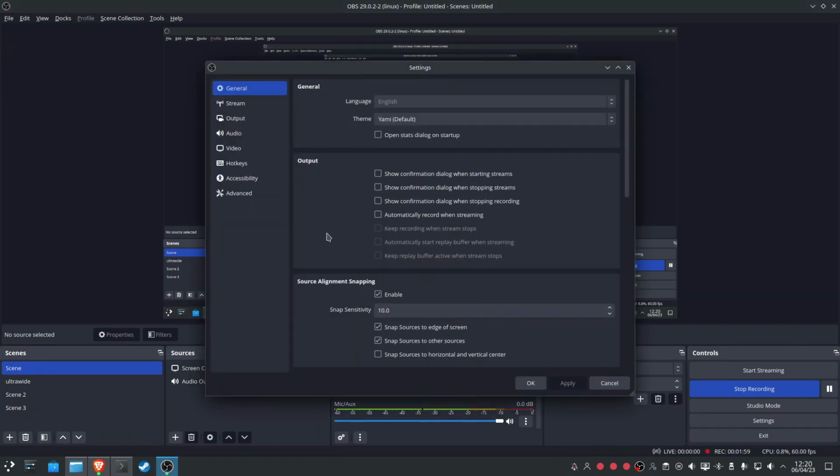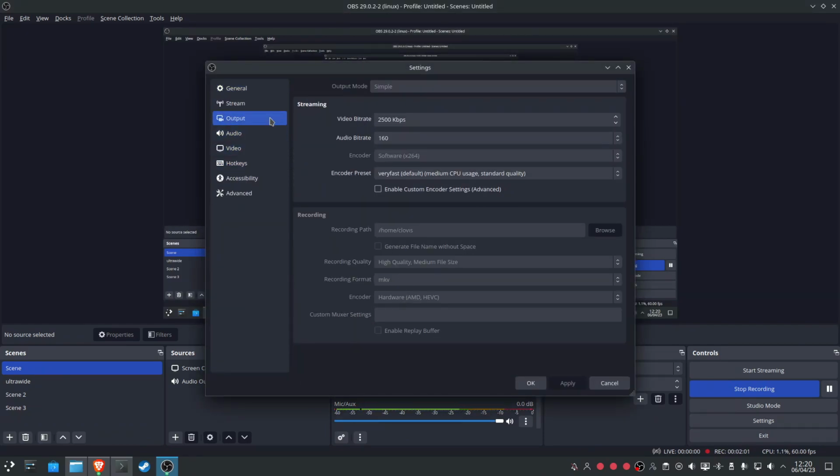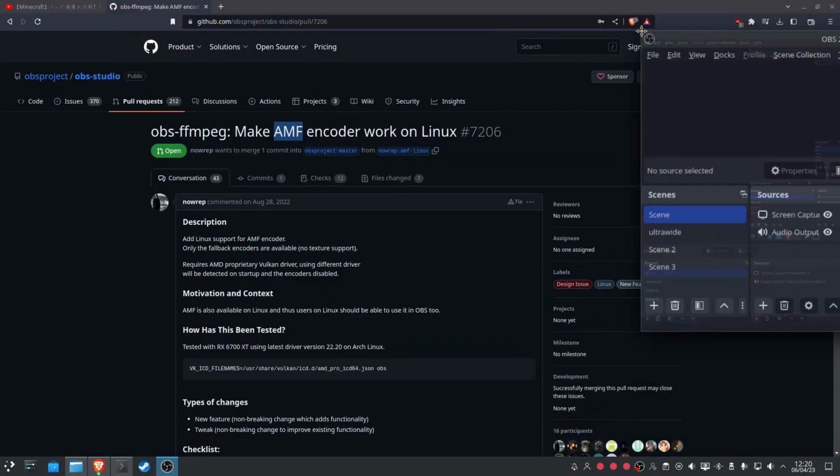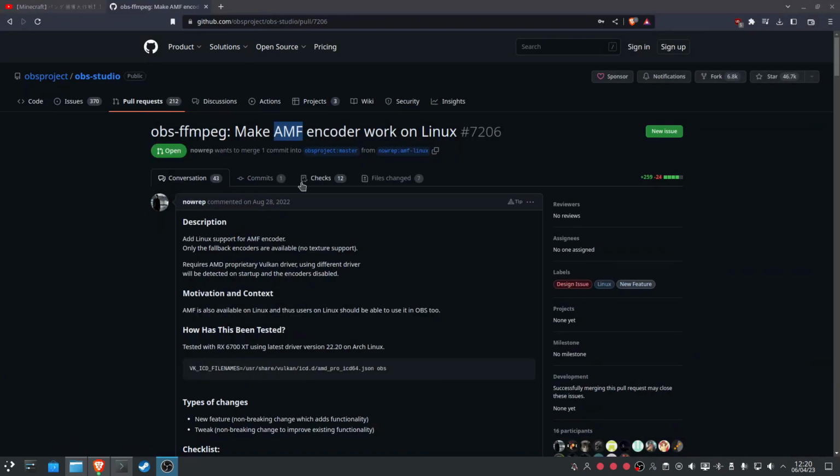So if I want to record videos, I would much rather use AMF. And if I go to settings here, go to output, it says HEVC, which is the encoder that I use from AMF. Otherwise, I would be using a different one. This is actually a specialized build of OBS, so I don't think you can actually get AMF to work with the regular OBS build. So that's pretty much how I do things, at least for video recording.